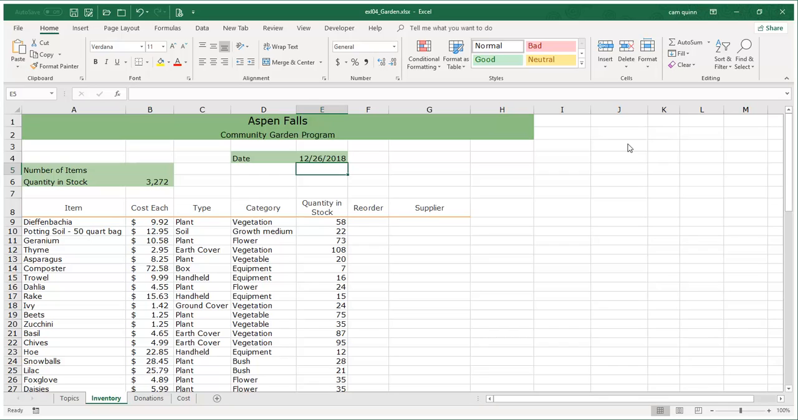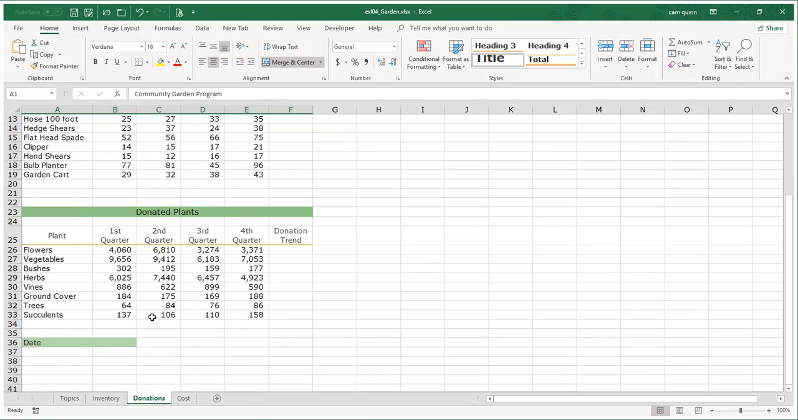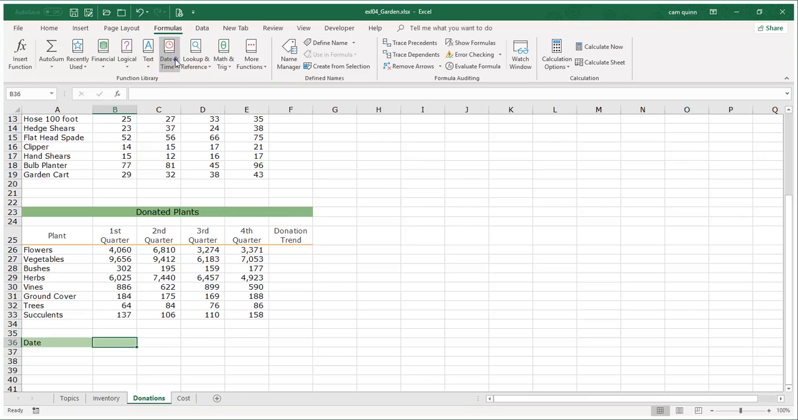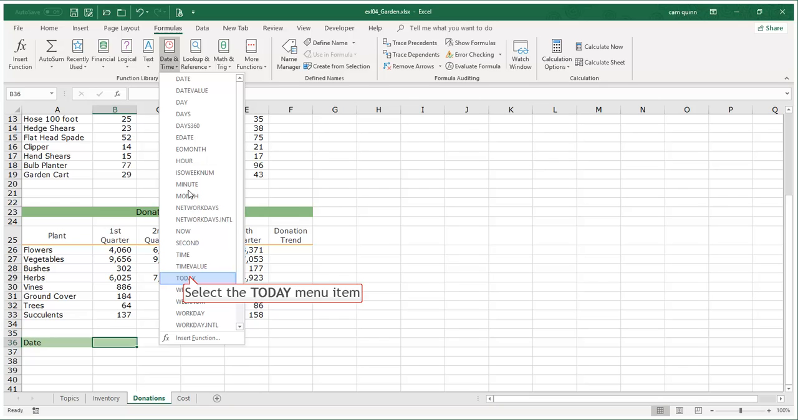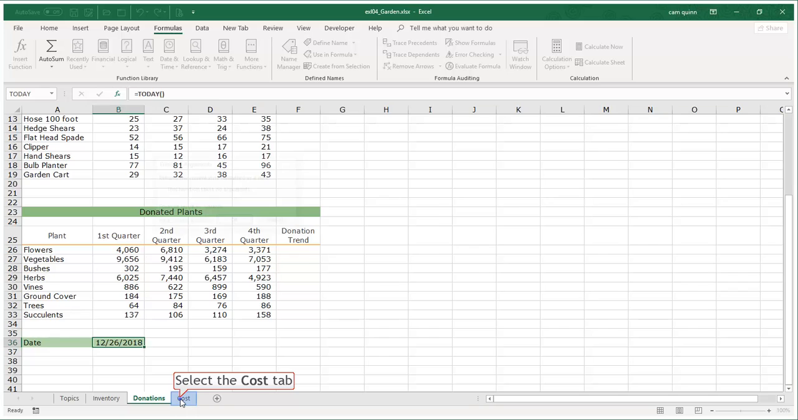Okay, and there are other components in the assignment in the textbook that we're not going to necessarily follow along, and this says to repeat this in the donations worksheet and in the cost worksheet and so on. So let's just kind of go through here. So in here I'm going to put today's date again. Now rather than just typing the function, I'll go to the formulas, and there's date and time, and so you can see in here there's the today function. So that inserts the function. So you can do it either way.